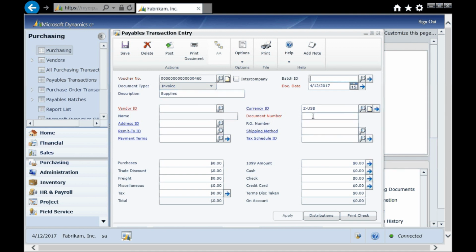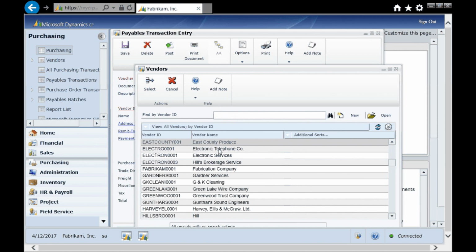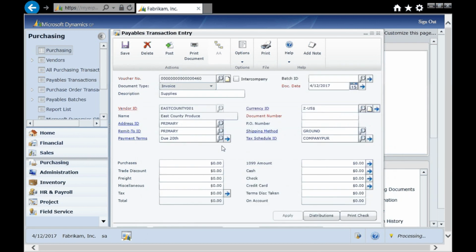and I can assign it to a batch ID if I want to, but I'm just going to leave it. It will automatically default to the document date that's on my system. I can change that if I want to. This will impact the posting date and also the aging date if I want. So let's continue here. I'm going to look up the vendor, type in the first part of the vendor ID. Again, it gives me a list, so I'm going to select the vendor that I want.